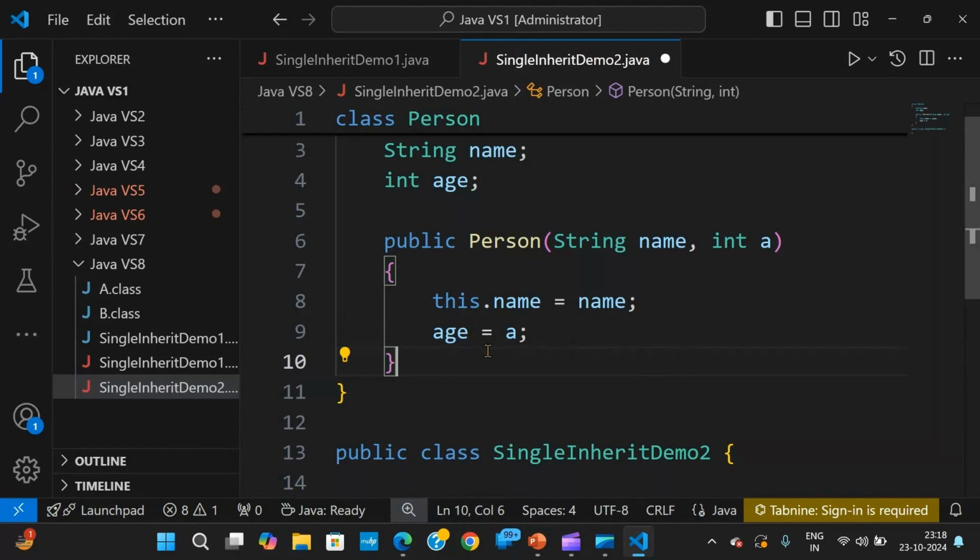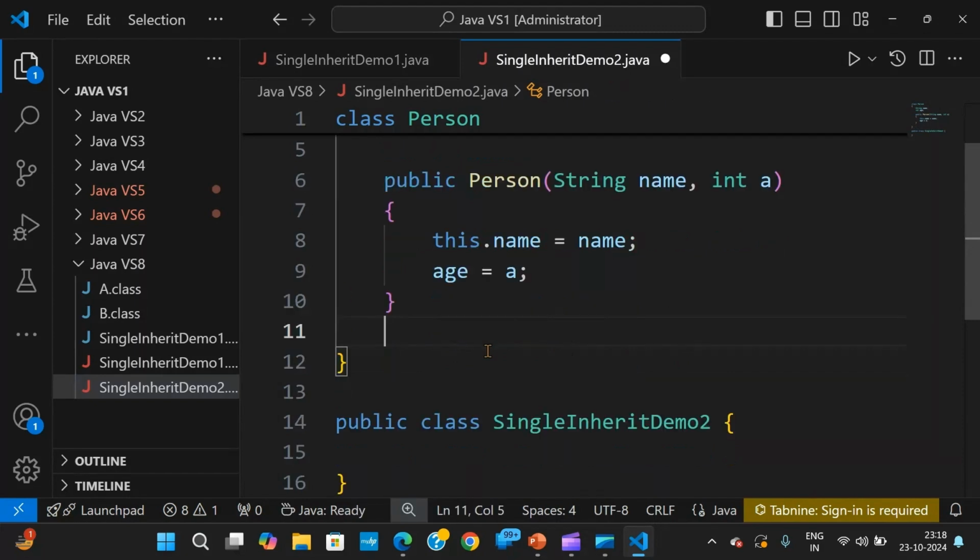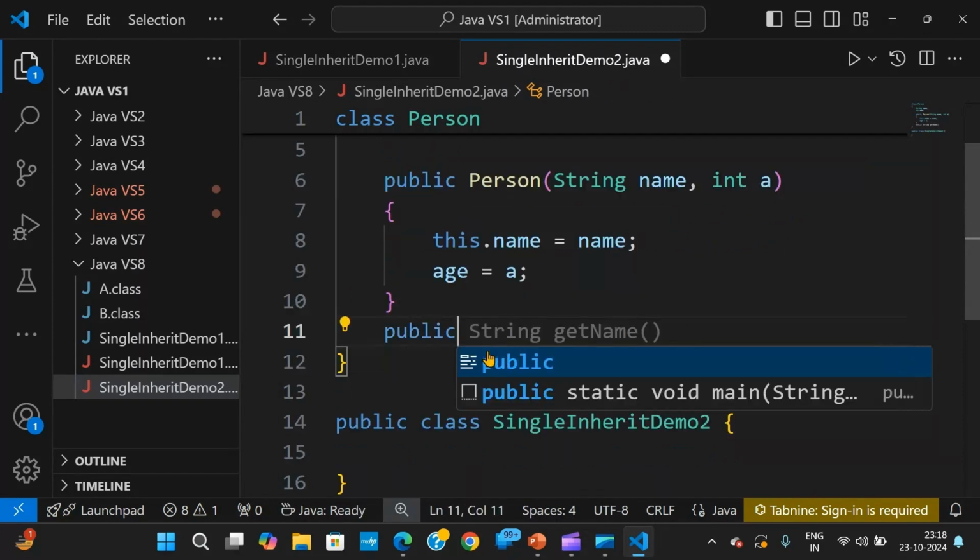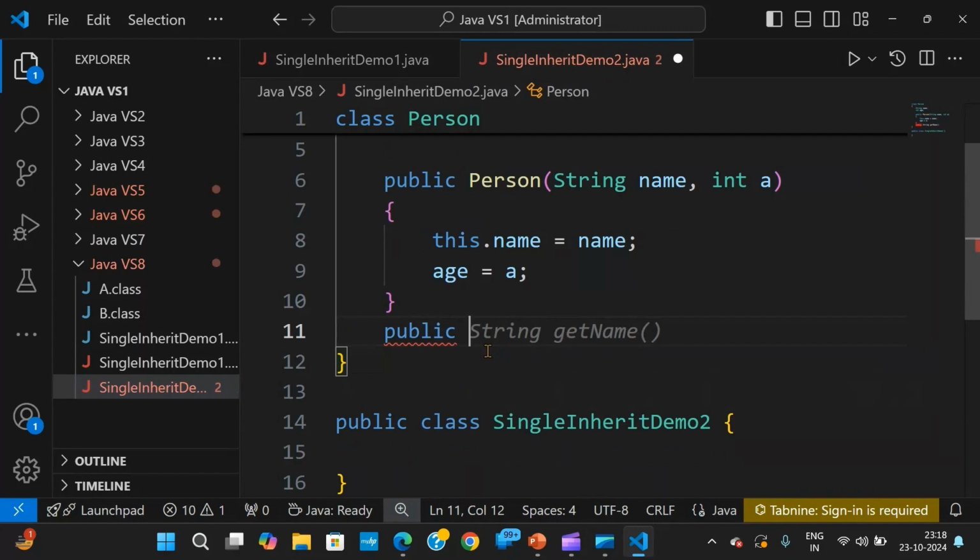Then I want to display that, so I'll write public void display info. Display info.